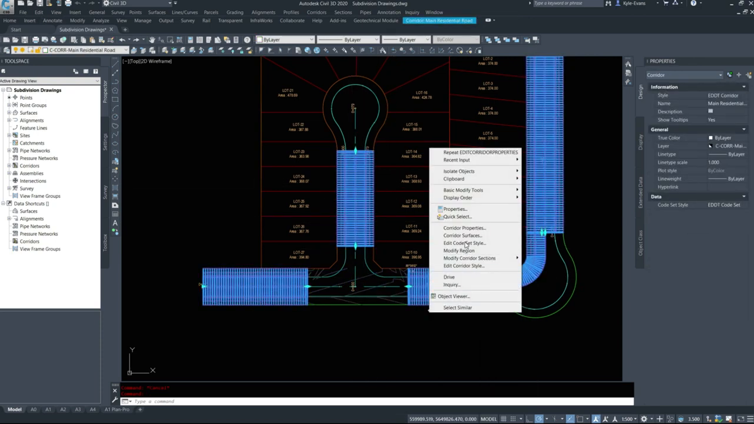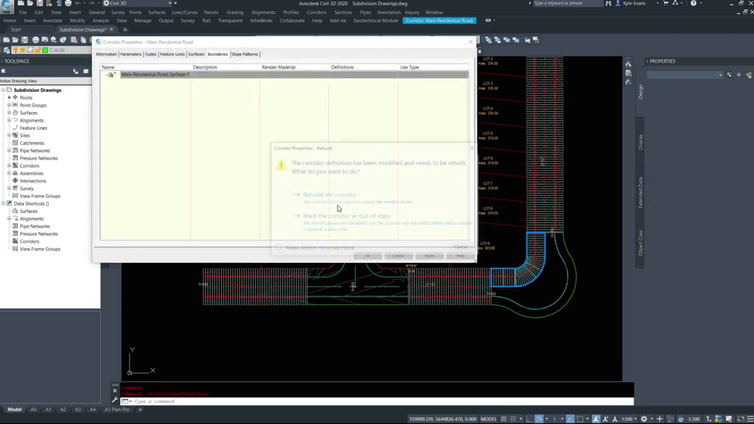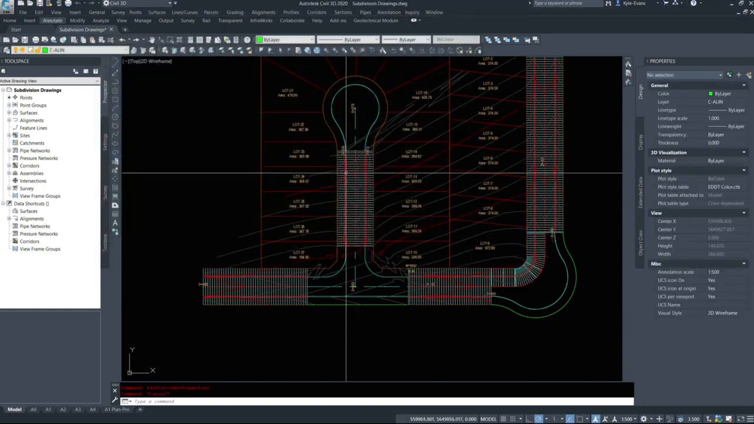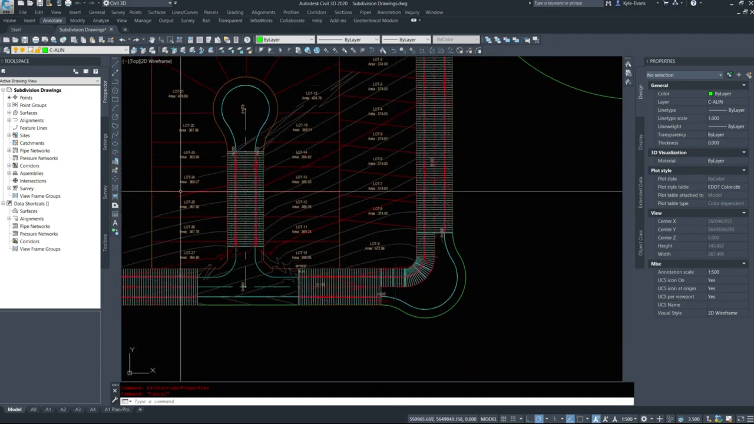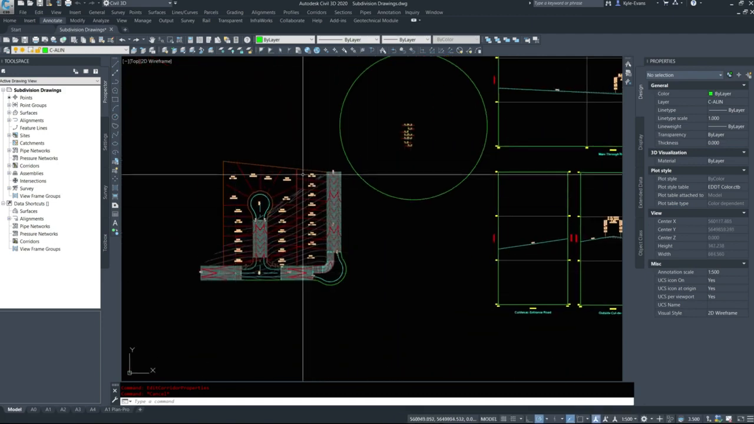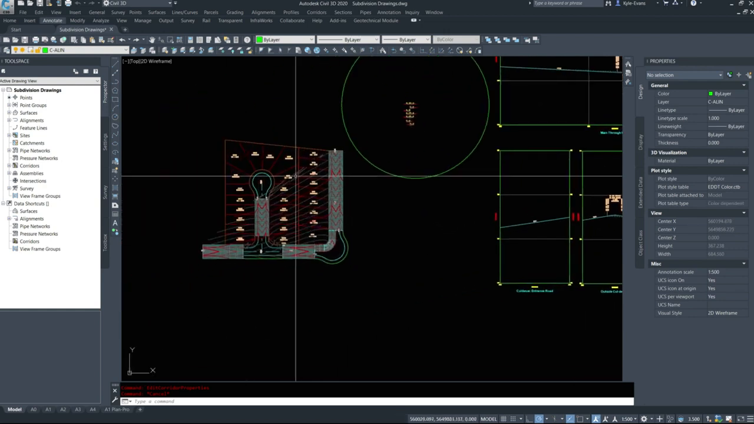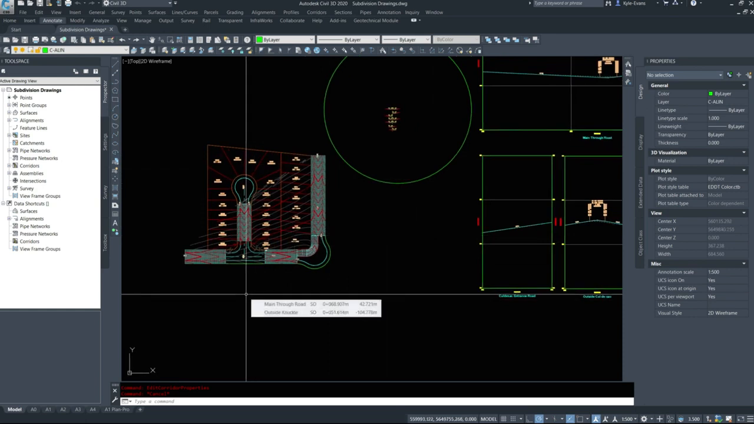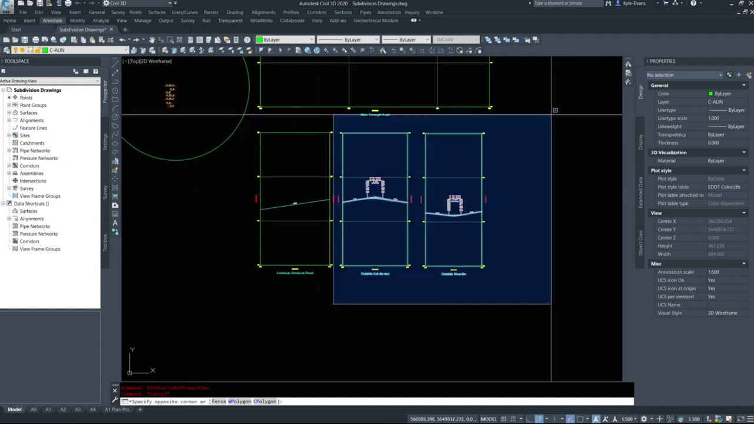So back into corridor properties, and I'm going to remove the boundary, OK, rebuild, and we have our road now. We have our main road pieces. Now to do the knuckle and the cul-de-sac, we can't apply any assemblies yet, nothing will build. But what we can do, now that we have the main pieces of our road built as corridor pieces and we have a surface from it, we can add them to our profiles.